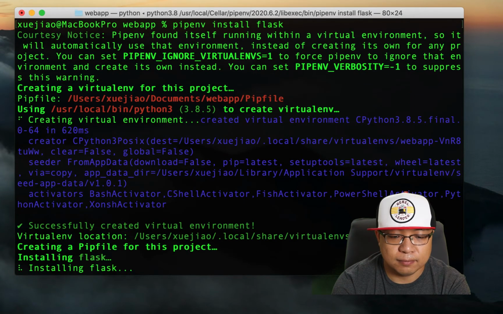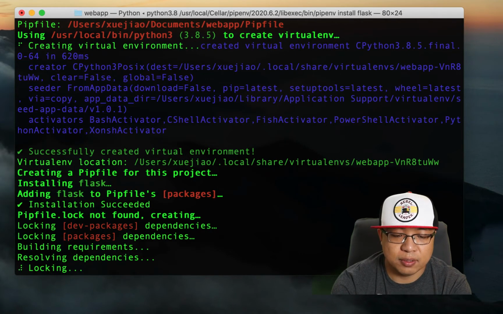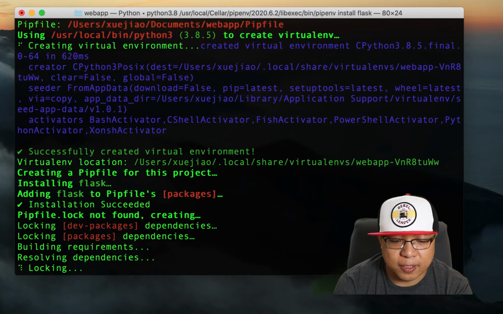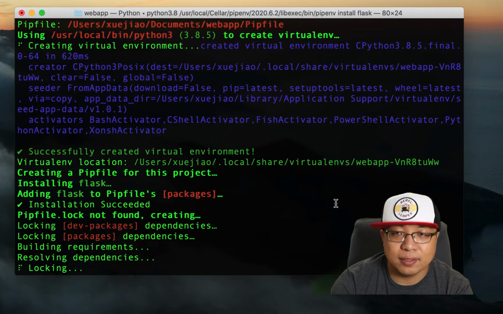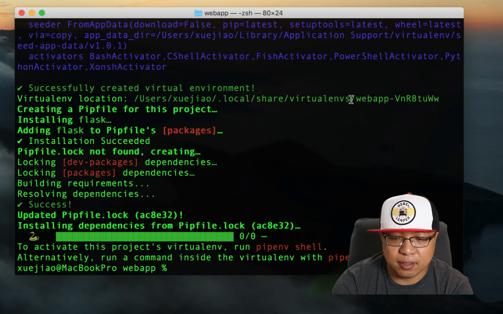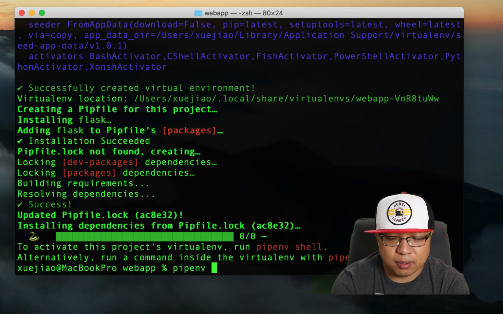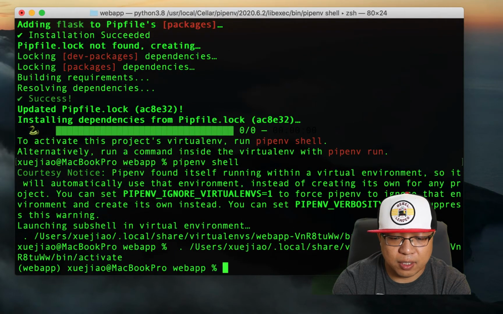It is installing, and it's also creating a virtual environment. I think it's almost done. Just wait. As you can see here, this is where our virtual environment was located. This is the path. Okay, it's done. In order to activate the virtual environment, we type pipenv shell. Alright, we're already in the virtual environment.